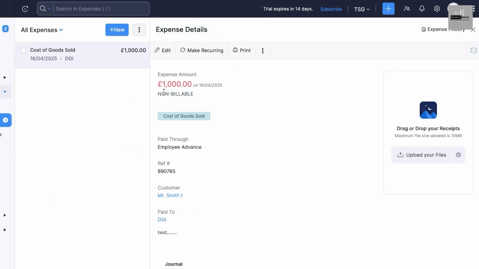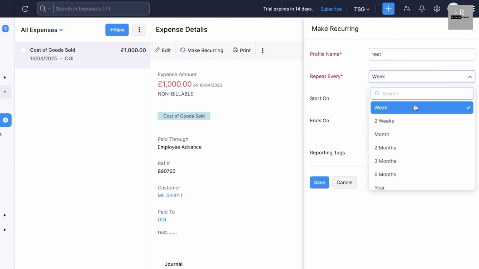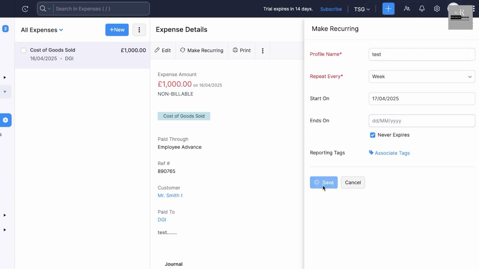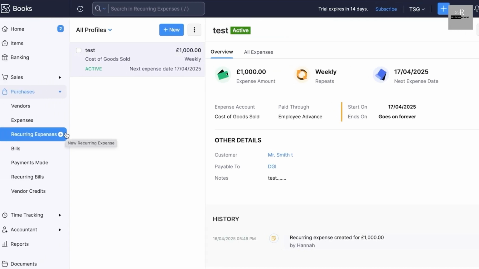If it's a recurring expense, all you have to do is click on make recurring, and this time you can create the profile name. So for example, this one is test, and then we have the repeat. If it's repeat week, 2 weeks, month, 6 months, it totally depends on you. And then we have end. So ends on, this is where you will add the due date, and it will be added right here. Click on save, and now you will be able to see that your new expense is actually a recurring expense. So this is how you create an expense and recurring expense on Zoho.